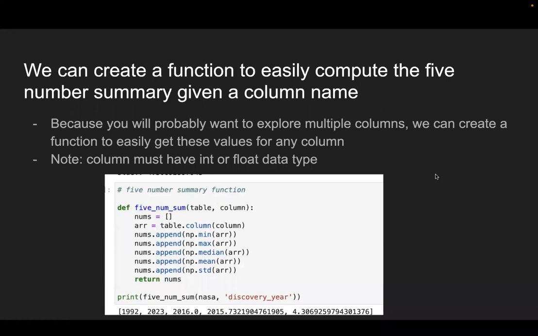When we're exploring our data, we often don't just want to look at one column. So we can put the 5-number summary into a function. Given any table and column, we can easily compute these numbers. Because realistically, if you were looking at a big data set and you wanted to see these values for a lot of different columns, you're not going to want to type out np.min a million times. So by making this function, we can do this for any column.